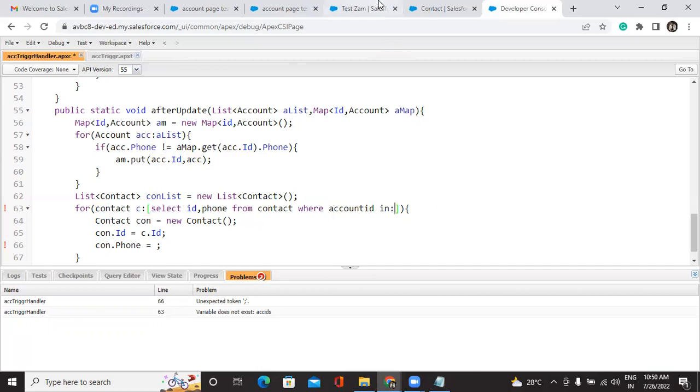Currently, how can I get those contact records for this AM? Currently in the AM, you are containing only those account records where the phone field is updated. And for those accounts, you have to get the child contact. So how can you get this? If I write here am dot keyset, it will return a set of keys. And currently, the keys are nothing but account IDs. So if I write select ID, phone from contact where account ID in am.keyset, it will return only those contact records where the parent account phone field is updated.